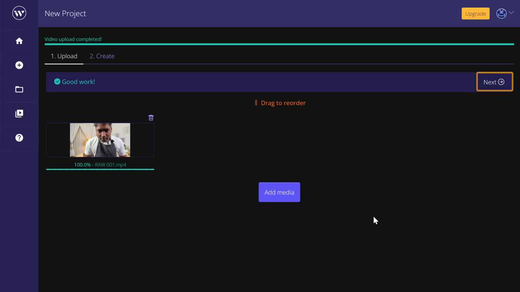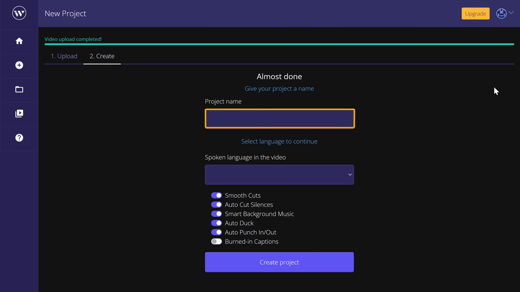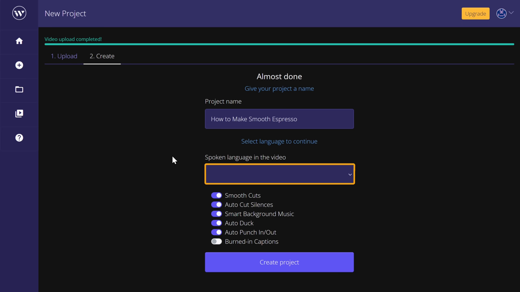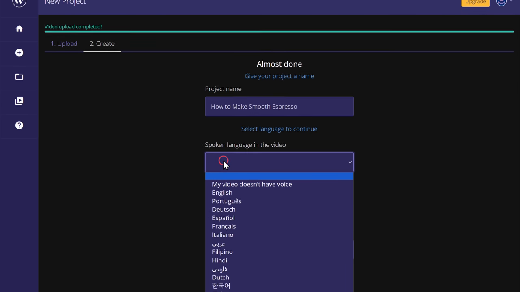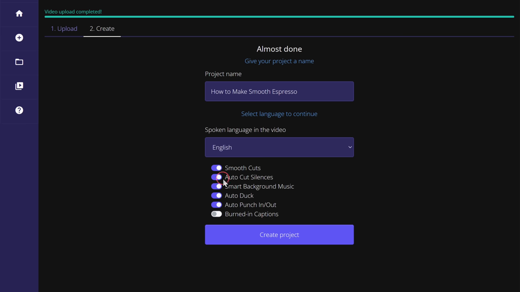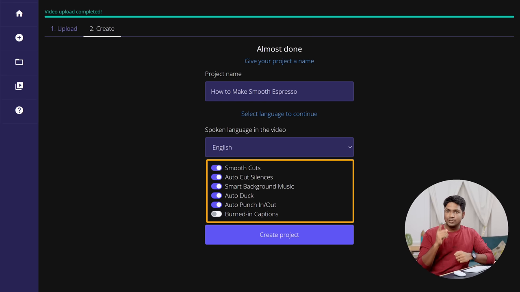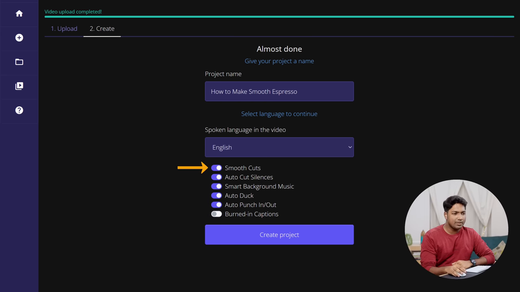Then click next, give a name for your project and select the language spoken in your video. Here you can enable the type of edits that you want on your video. So firstly, we have smooth cuts. So if you enable it, you'll have lesser number of cuts in the video. So if you want to have a few gaps here and there to make it sound natural, you can enable it. Otherwise, if you want to remove all the gaps completely, you can disable it.